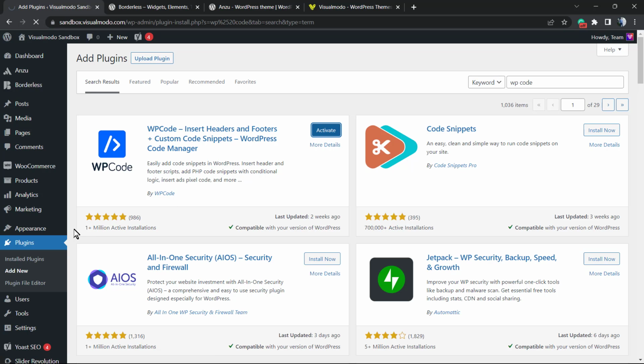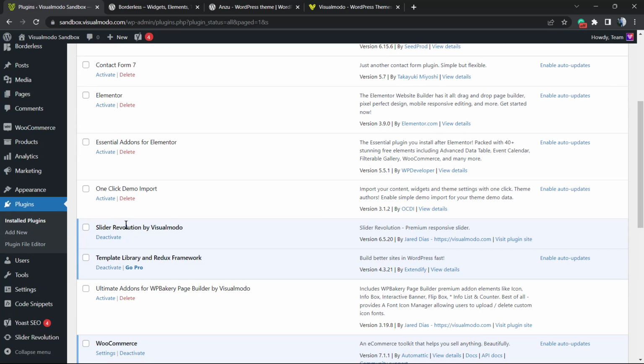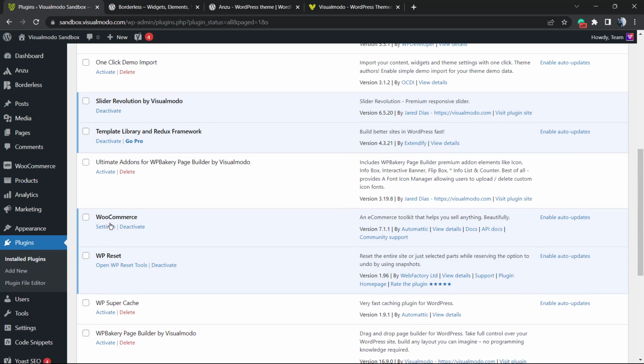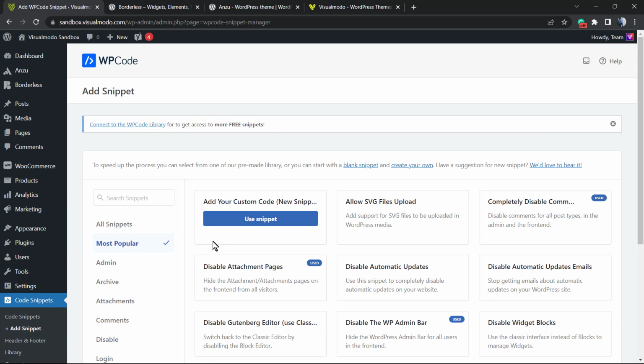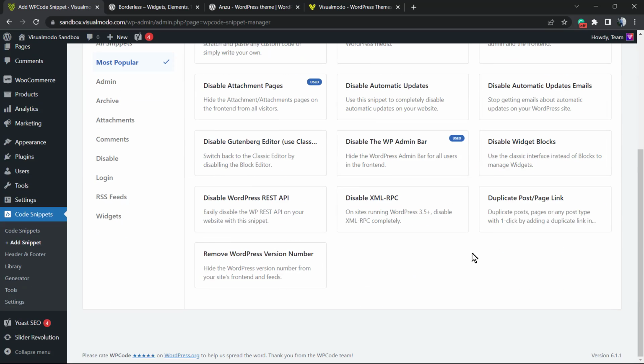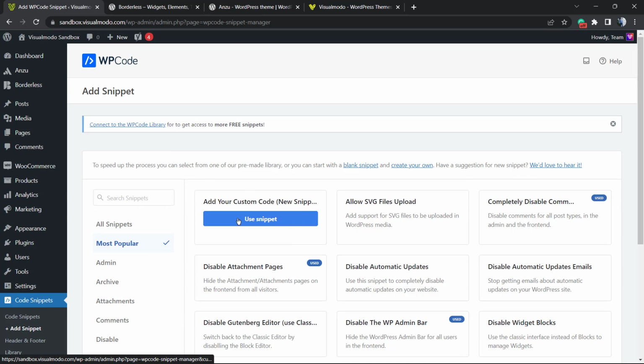You're gonna see a new menu in the left sidebar of our site. This is gonna redirect us to the plugins list where you can see all of the active plugins on this site. And if you look under settings in the left sidebar, you can see a new button called code snippets. Nice, right? We're gonna hover our mouse over it and click on add new or add snippet. A snippet is almost like a piece of code. We have some previous options right here to make snippets, but I'm gonna be adding a new one. So add your custom code, new snippet. Use snippet, click on it.